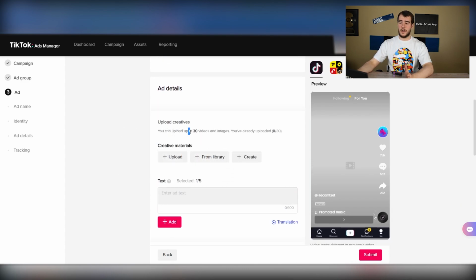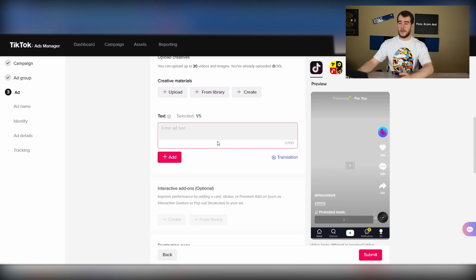It basically says you can upload up to 30 videos and images, and it tells you how many you've uploaded. So we're not gonna do 30, we're only gonna do 5. And the reason we only do 5 is because this is what we split tested, and 5 works the best. You can also do it with 3.